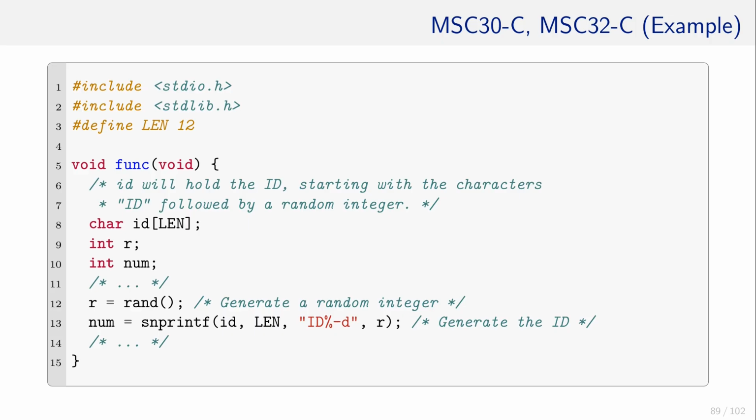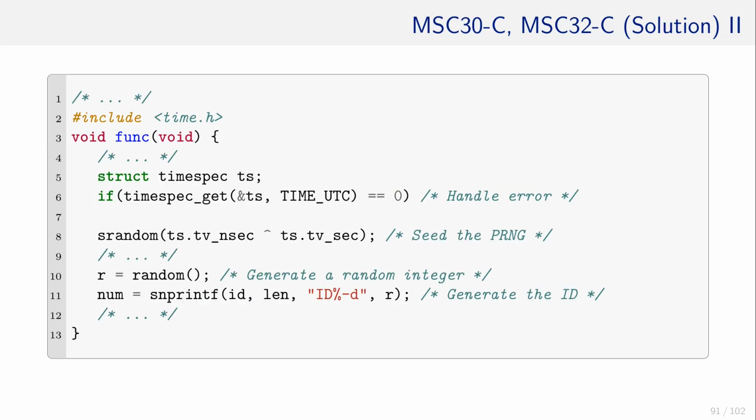Well, first of all, rand is never seeded. So the generated numbers of rand might always be in the same sequence. In addition, rand is very weak and hence should not be used in the first place. Here is a better way to generate random numbers. As you can see, the pseudo-random number generator is seeded by the current time of the day in seconds XORed with nanoseconds, right here.